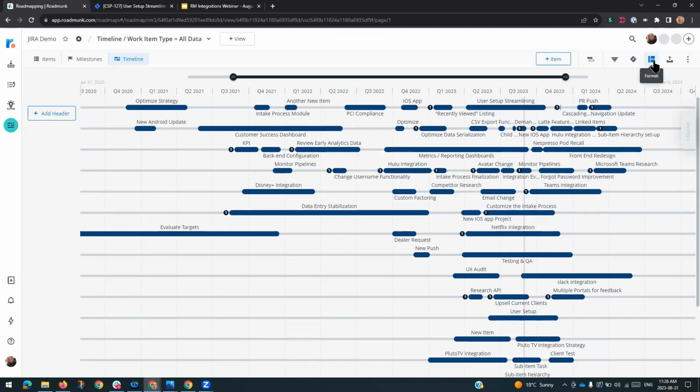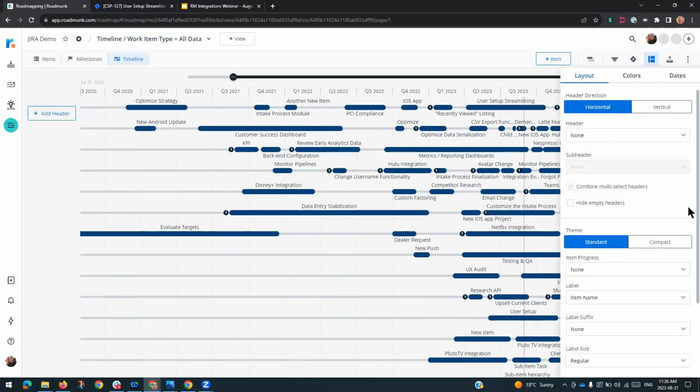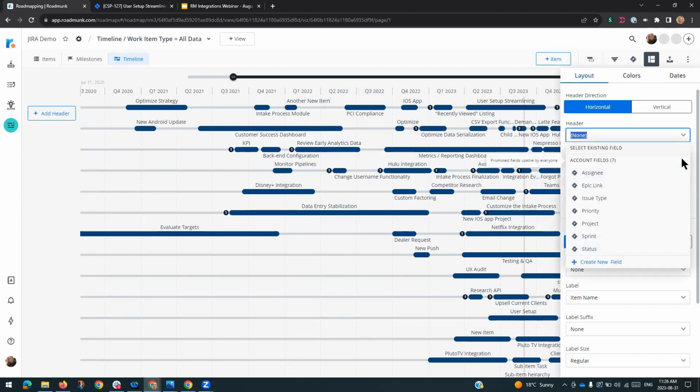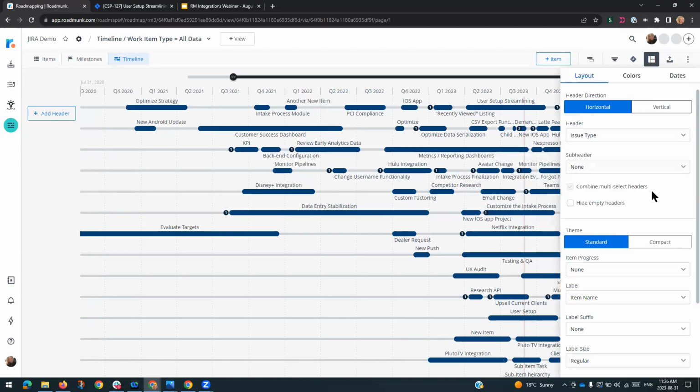So the way that we format this is by going to the upper right-hand side to the formatting tool, and we're going to choose a header which will populate on the left. Okay, our headers are our Jira fields. So this is going to be organized by issue type.